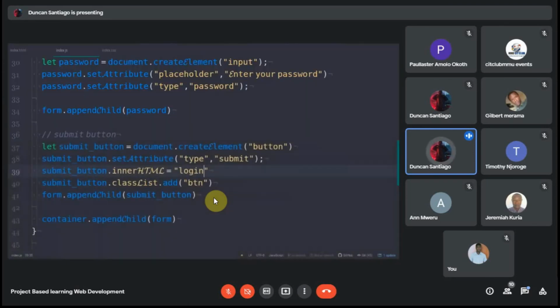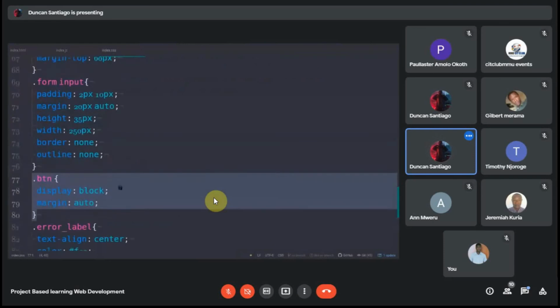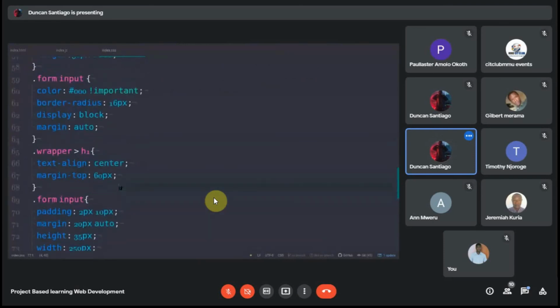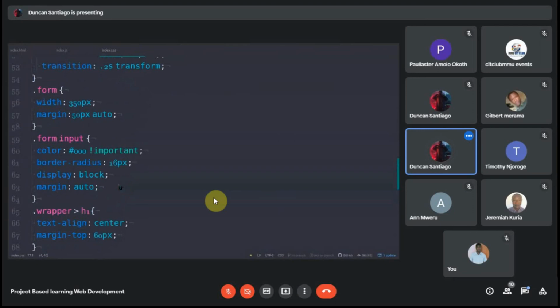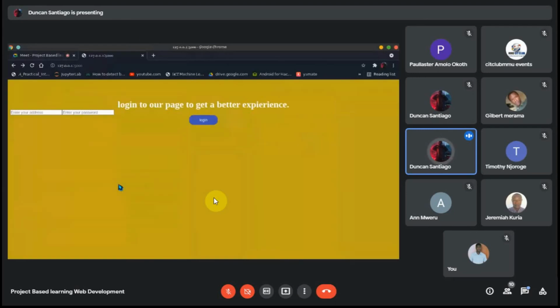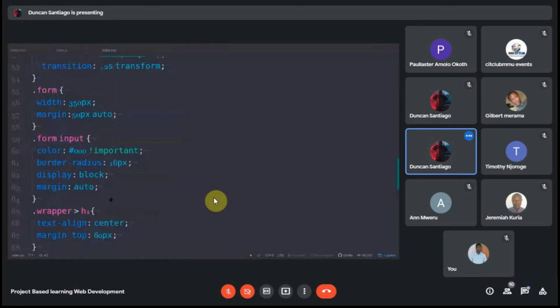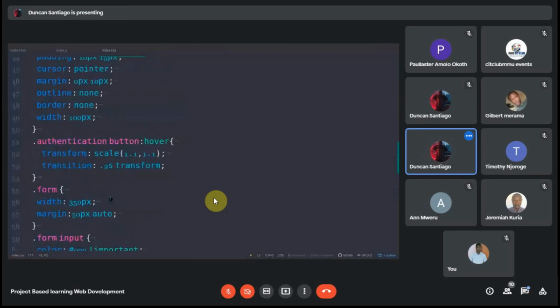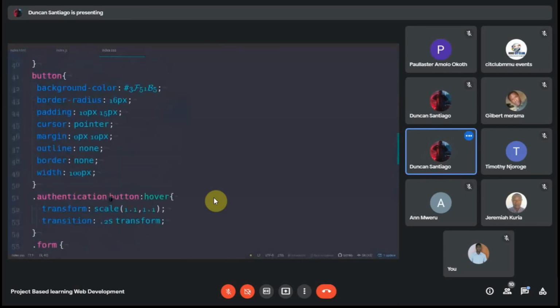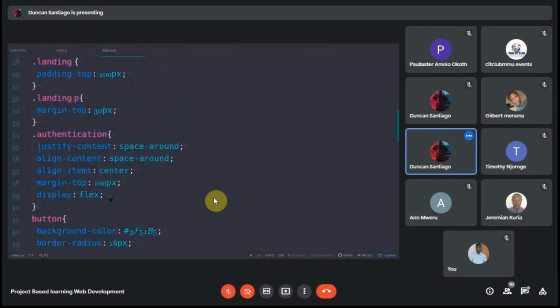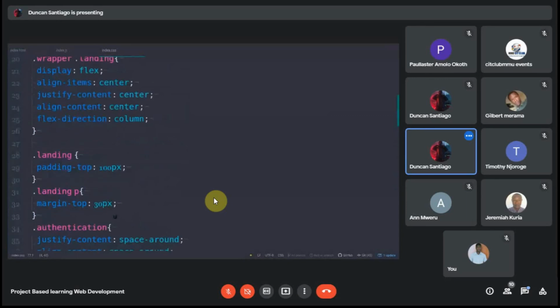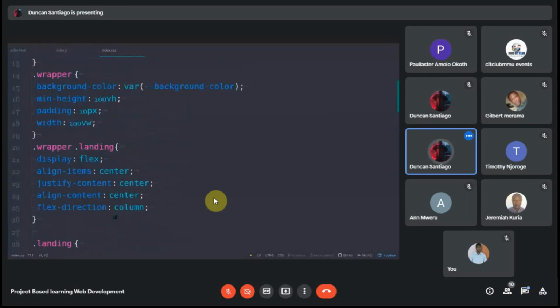Oh, let me confirm with this CSS file. What's happening? The text is getting centered. Okay. Give me a second.